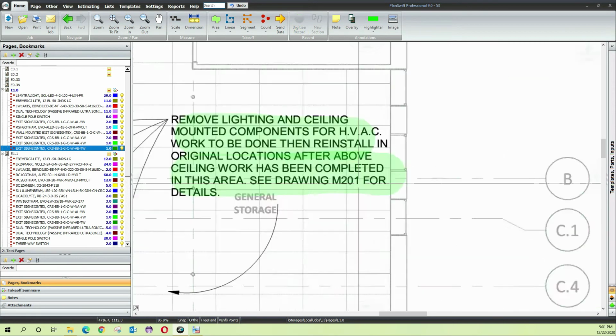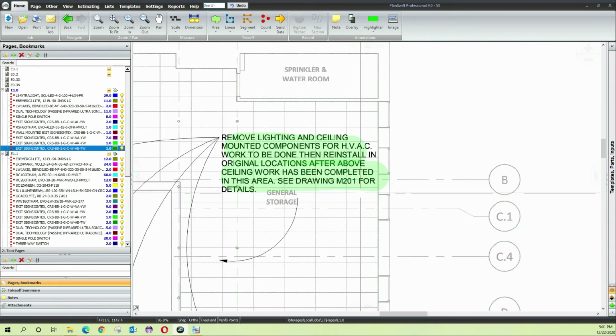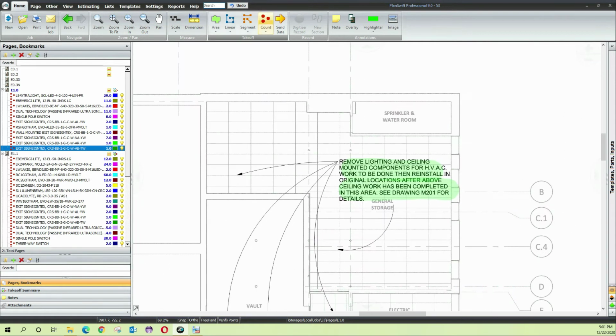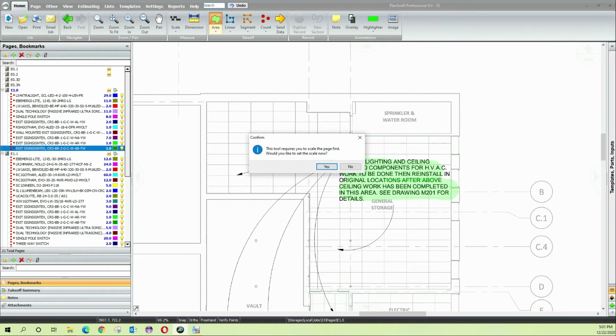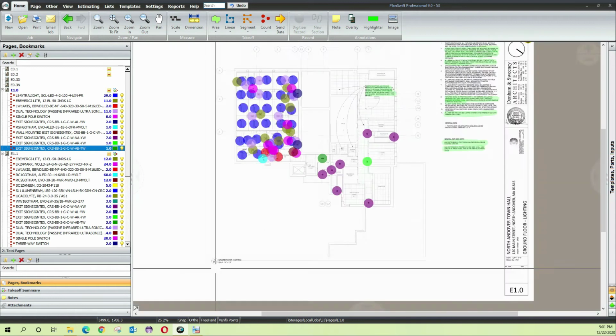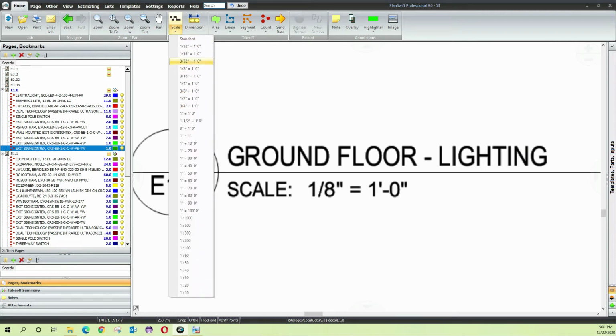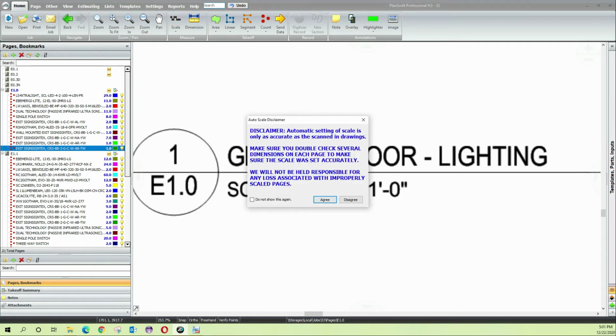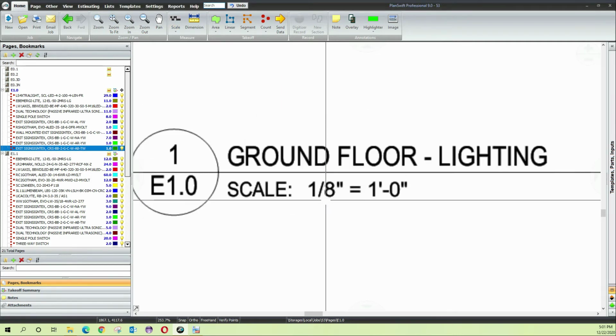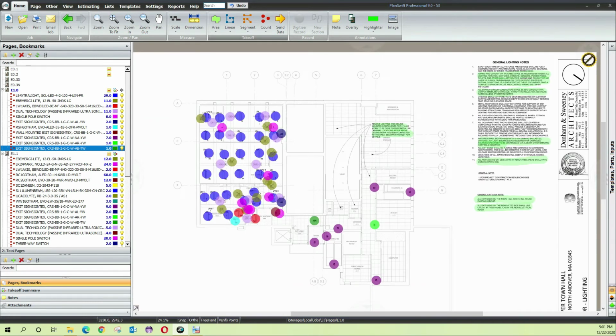In this area I have also checked drawing M201. For such things I will just click on area. This requires you to scale the drawing first. So we will check the scale, and it is 1/8. I will click on scale, and I will see the scale over here. I will right click on it and then press agree. Now this drawing has been scaled.